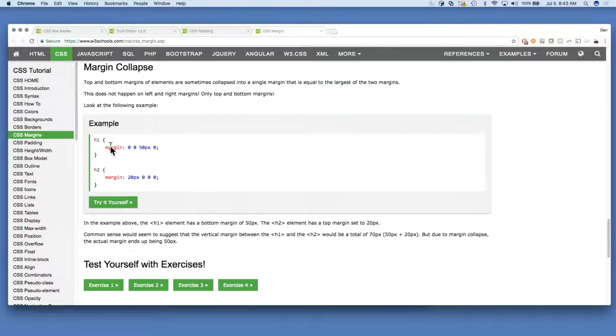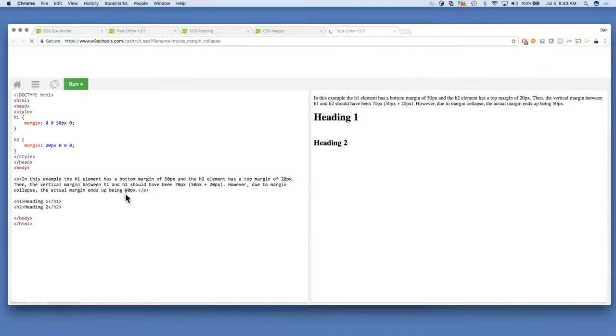If we look at this here, we have an H1 with a 50 pixel bottom margin. And then we have an H2 with a 20 pixel top margin. Now, instead of being 70 pixels total, the margin between those is 50 pixels. We could change these values so you can see it's not going to change on the right.